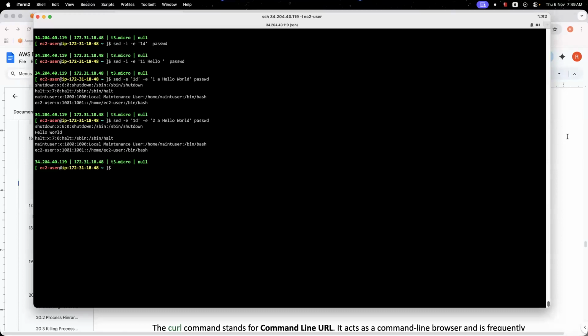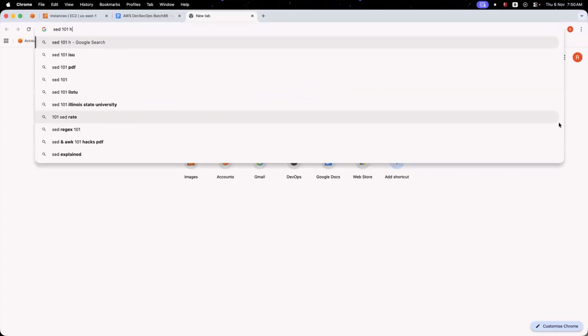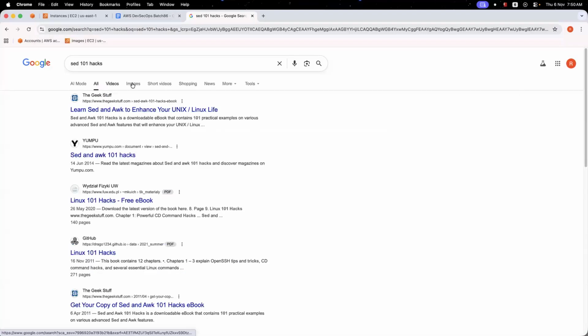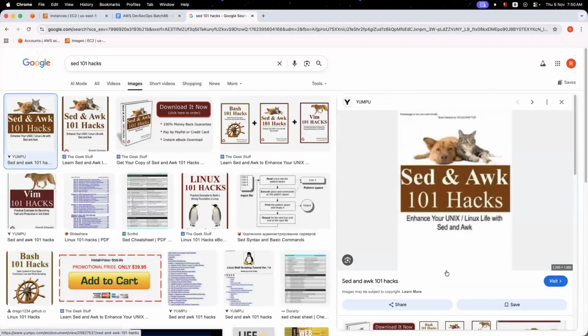If you're really interested, since the point came in, about the sed command, there's a beautiful book about it, Sed 101 Hacks by Ramesh Natarajan. I think it's available for free to download. Sed and Awk 101 Hacks, a very beautiful book. You can read it thoroughly if you want to understand different options internally.